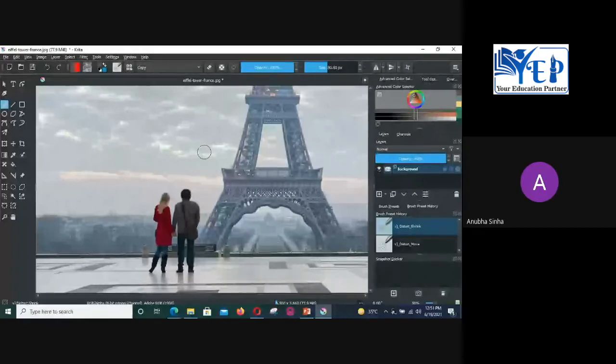Sir, which was the smart patch tool? Where is the smart patch tool, sir? Can you point it out? This is where it is. You can see here. ये आपके gradient tool के बिल्कुल नीचे है, right?